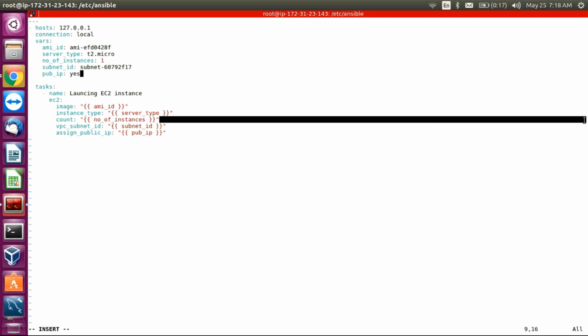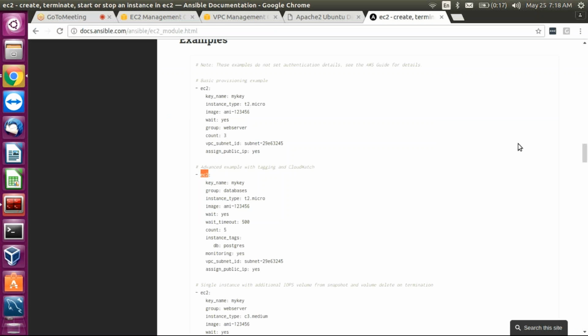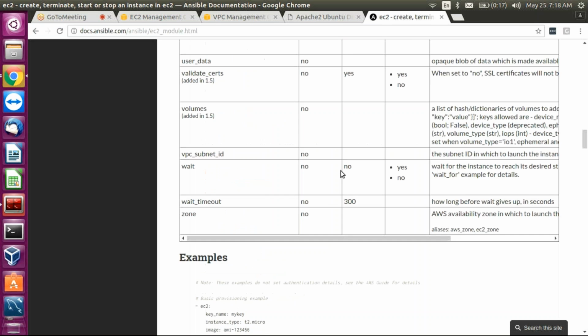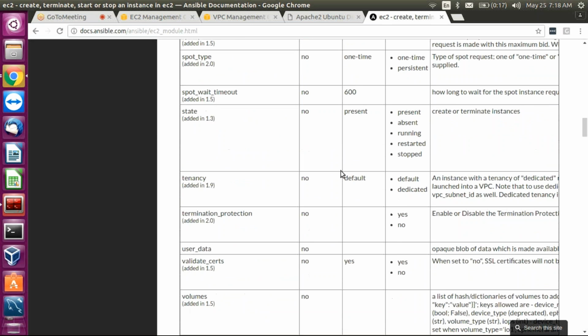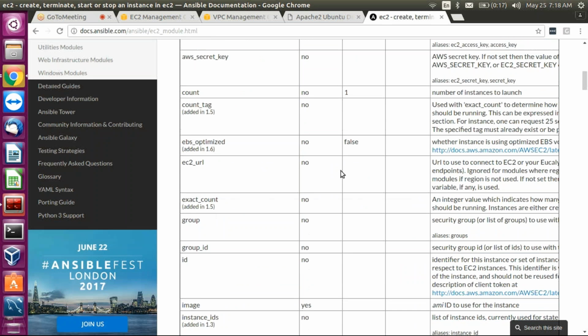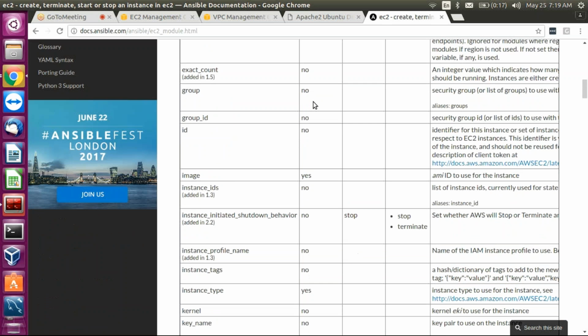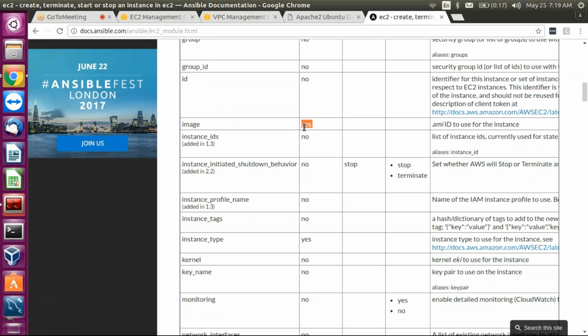So these are defined here itself. Whatever you see here, these keys, images, everything, in this table you need to check what type of options you can give. See here, assign public IP. The choices are yes or no. That is it. And these are the required parameters. This one is not required, that depends. But there are a few options, like image name. Without image, you cannot launch any machine. So that is mandatory. Instance type is also mandatory.